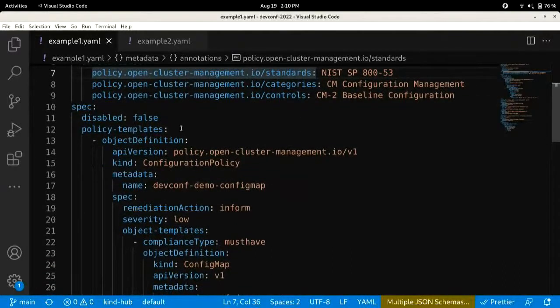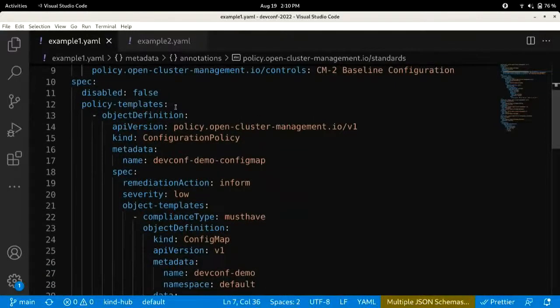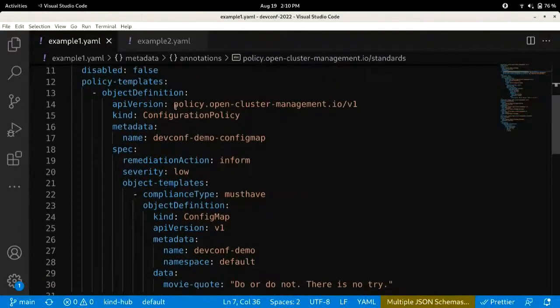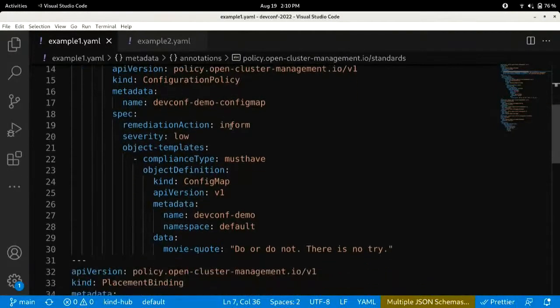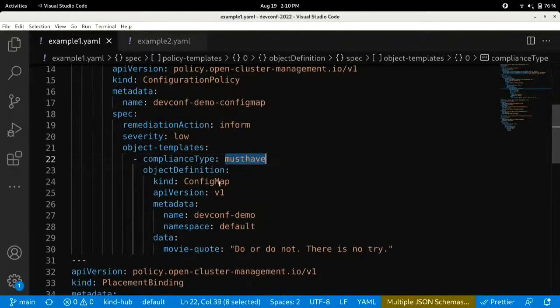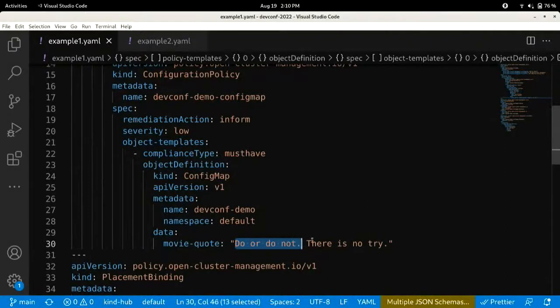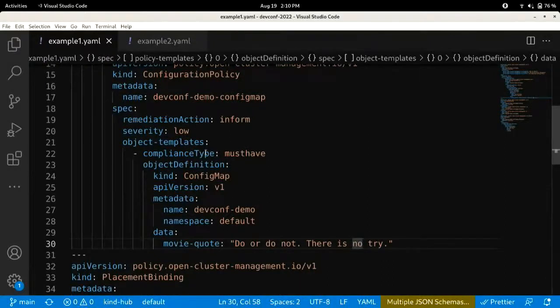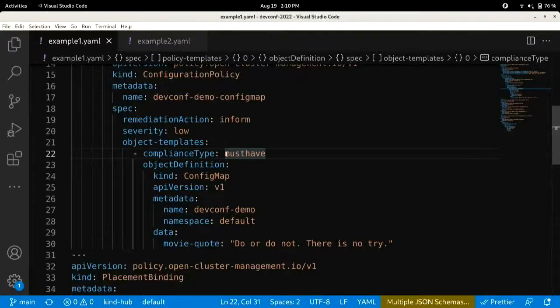Here is the policy templates array, which I alluded to before. We just have one policy template here, which is a configuration policy. And here I have it set to inform, and that we must have a config map called devconf demo, and then we just have a Ruby quote in there. There are other options for compliance type, like must only have, which would be the same as this, except that it will remove any additional content in the config map. So exactly as it is there, we replace it if it was different. Must have merges things together. Then there's also a must not have, which allows you to delete the config map.